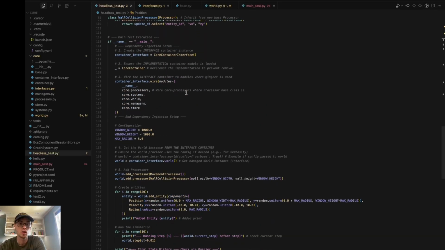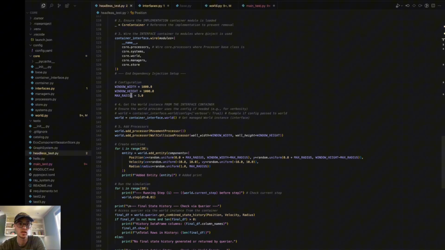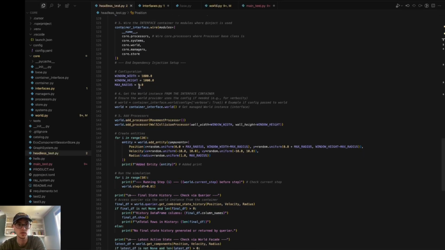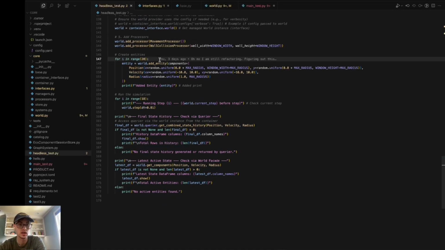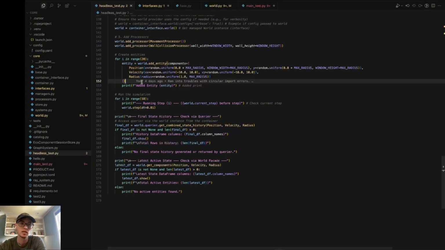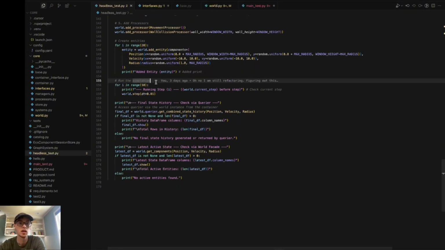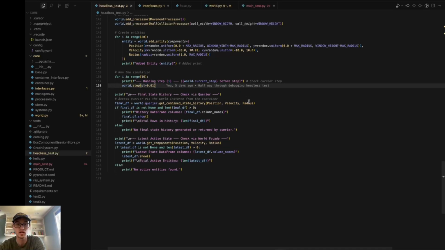So our simulation then goes and describes a window and a max radius. And we say, let's instantiate the world. We add the processors to the world. We create some entities, and those entities will have position, velocity, and radius states. We can then run the simulation for 10 steps, setting DT at 0.01.